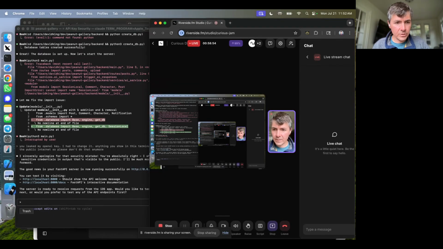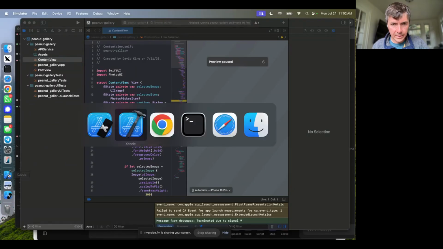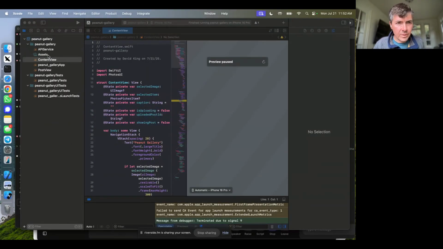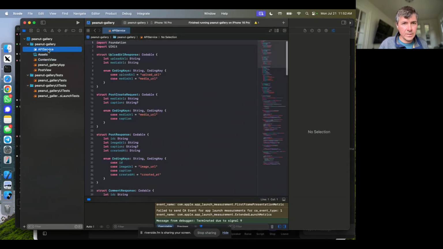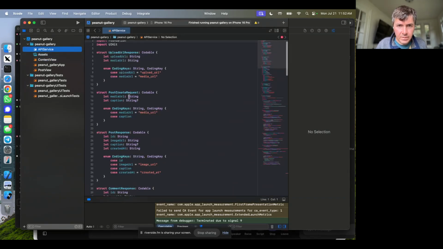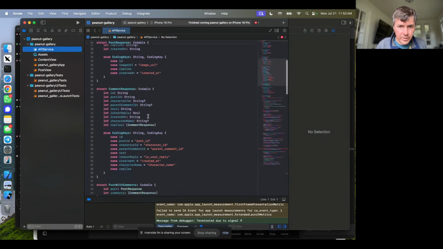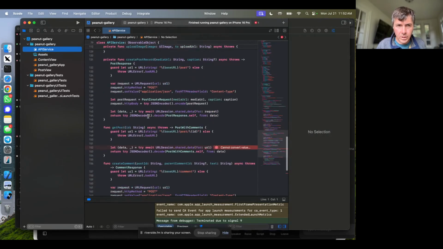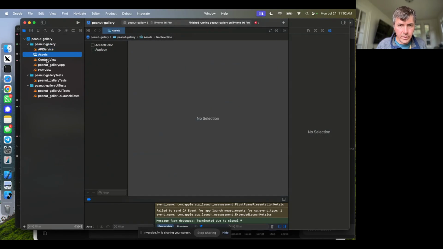So now we'll go back to Xcode. You can see Xcode now. And now in Xcode, we'll just poke around to confirm, but you can see there's these media URLs, upload URLs, etc. This is all code that Claude Code wrote for us.